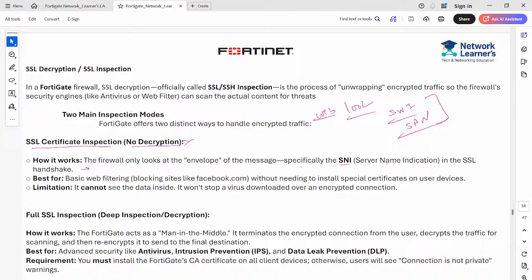When you want to do only allowing or denying of websites, then you can use certificate inspection. Now we have a different requirement: not only website allow or deny, we want to do antivirus scanning, intrusion prevention, DLP, application control. All these things are available in the data, right? If any virus is coming, that would be coming in your payload. You want to check the complete packet passing through the firewall.